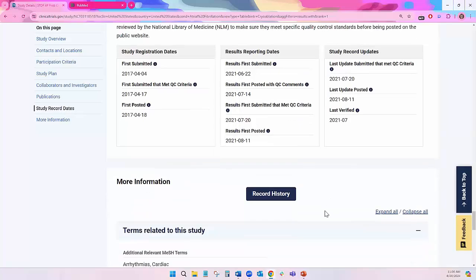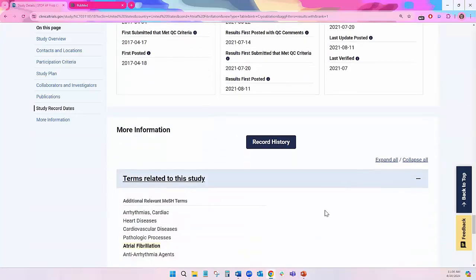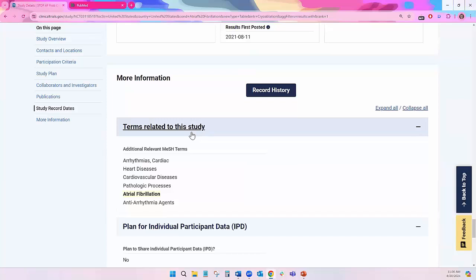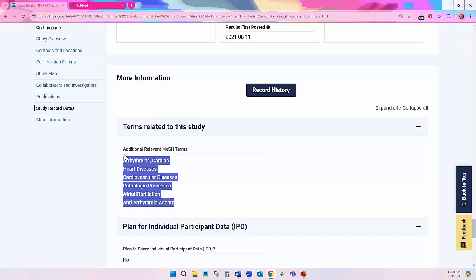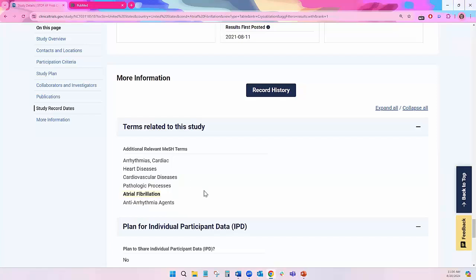And then lastly, we've just got some additional information, including terms related to this study. You'll see here, these are MeSH terms that have been applied to this study. Sometimes you'll see keywords here. Just a note that these are actually provided by the data submitters when they register a study, so ClinicalTrials.gov staff don't do any indexing at this point. But these terms could be used to help find additional medical literature and other resources.